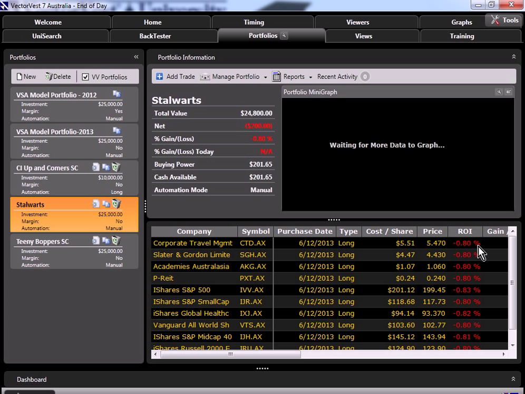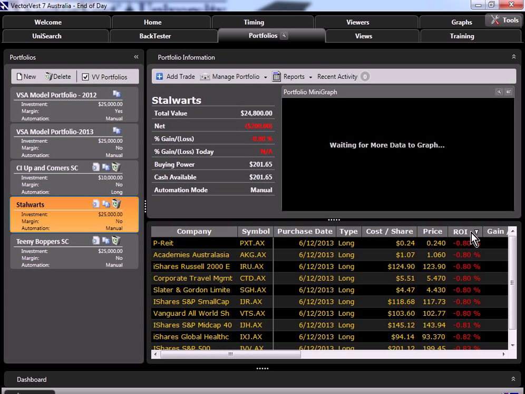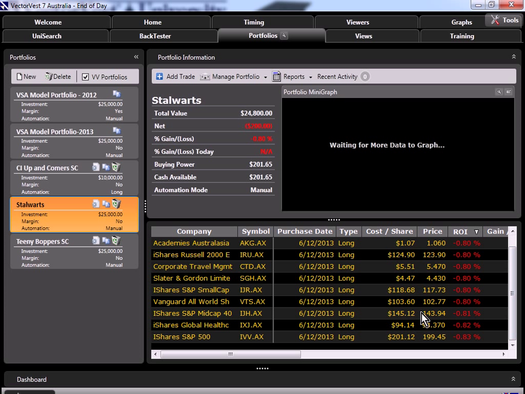Again, look at this ROI column and only focus on the ones at the top of the list that are in green. And again, you can sort by return on investment so that each and every day you're able to see which ones are performing well and which ones, frankly, you should stay away from that are performing poorly.